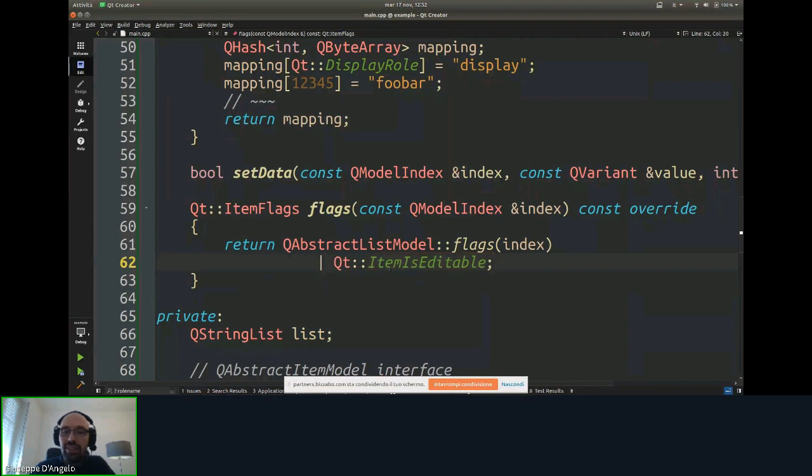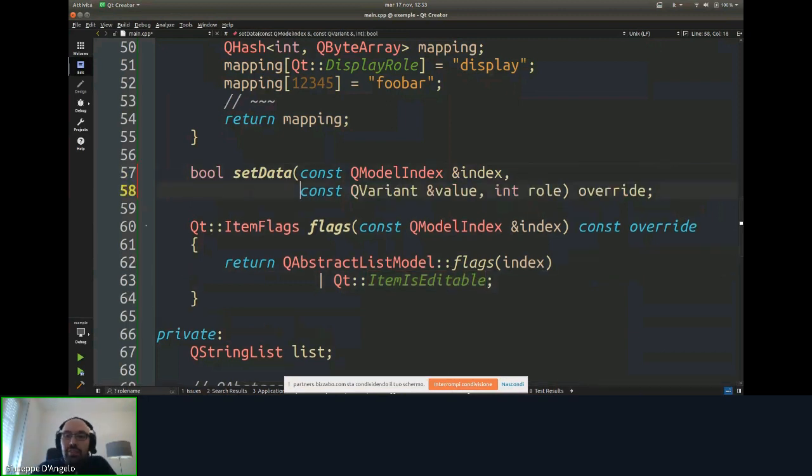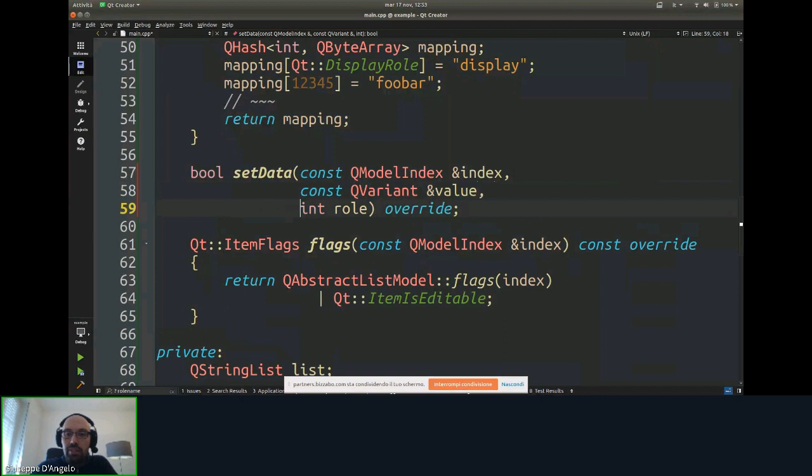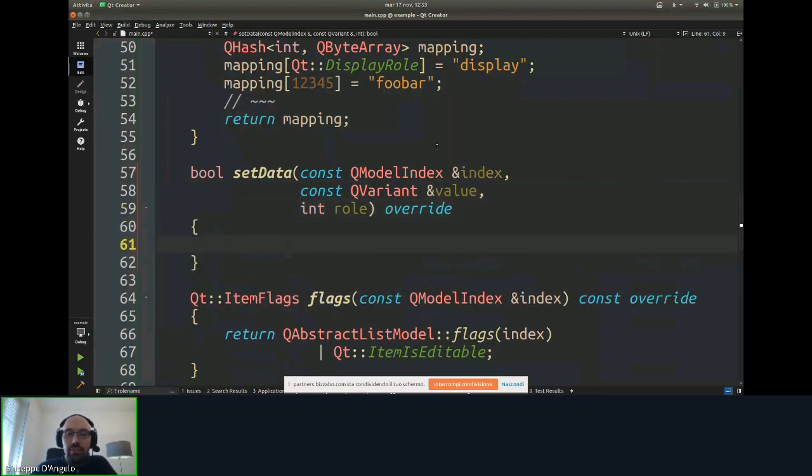Okay. Once a view sees this, they may decide they may allow editing to happen on a particular index. Okay, I'm just returning it for all the indices. I don't care. And how does the editing actually happen? The editing happens by calling the setData function.